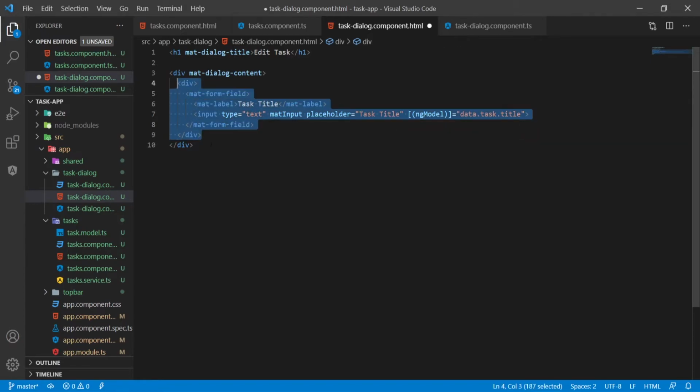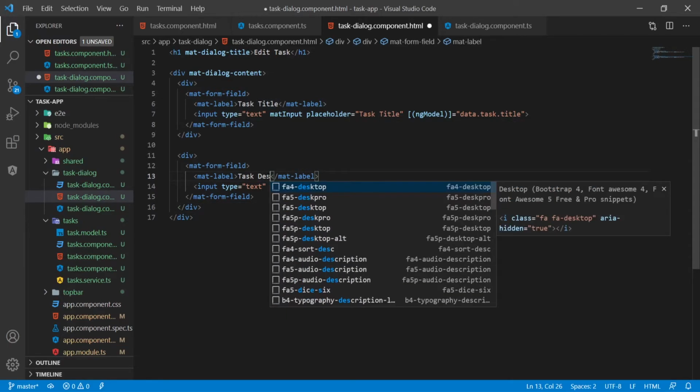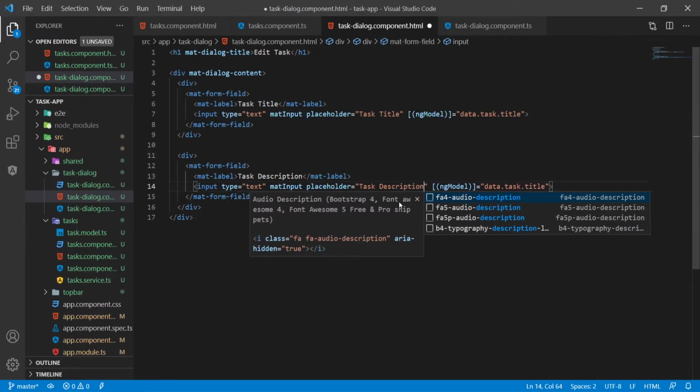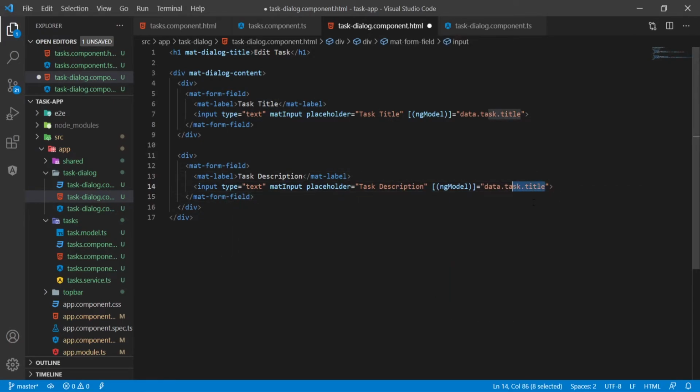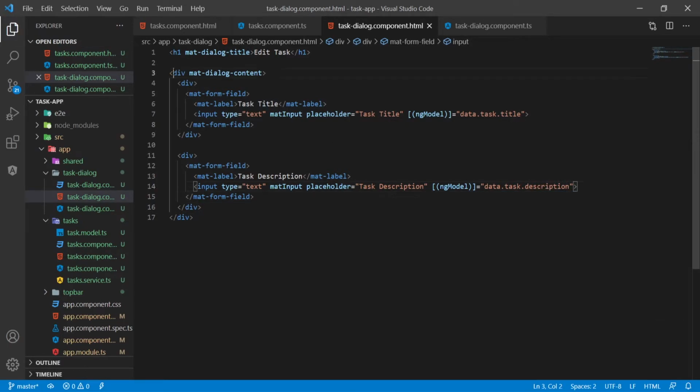I will copy this div now and paste it down below, and here instead of title use description. Then type text is okay, mat input attribute is okay, placeholder will also say description, and here instead of binding my title I will bind description right here. And after this mat dialog content I will have another div with mat dialog actions. These actions should hold the buttons that will close or save the data from this dialog.